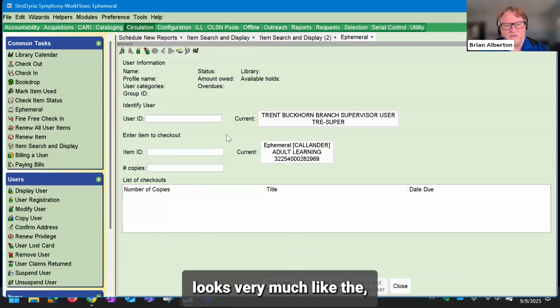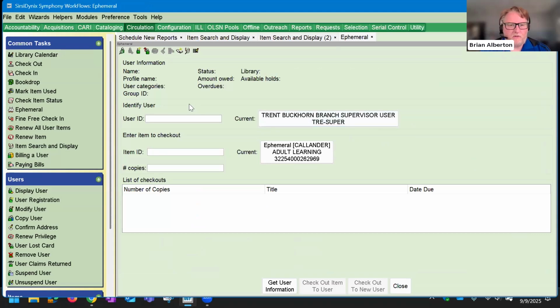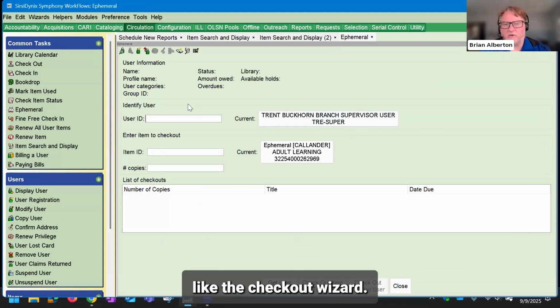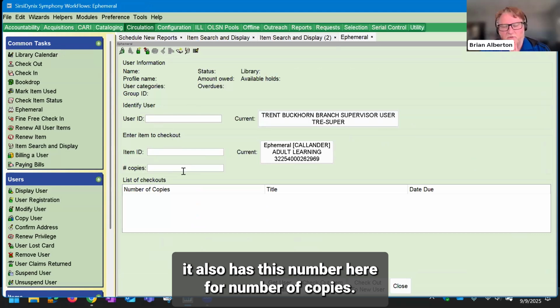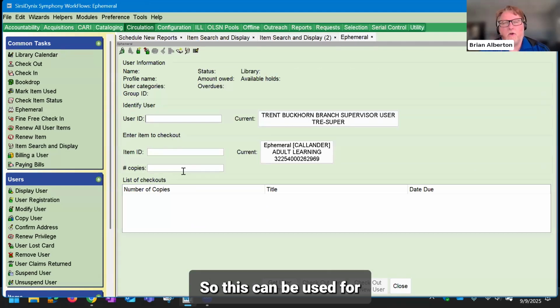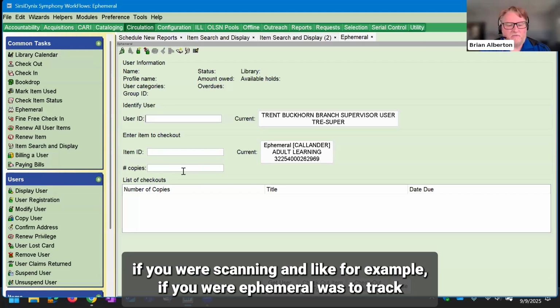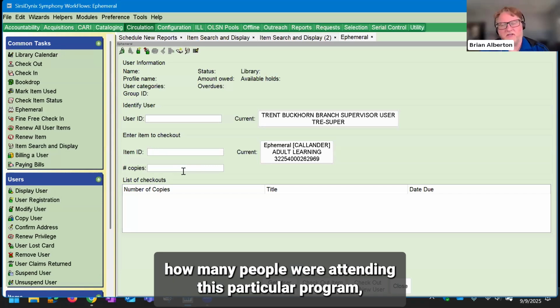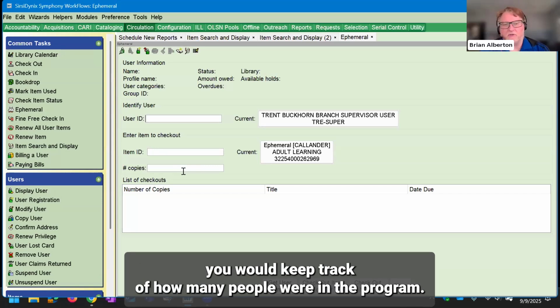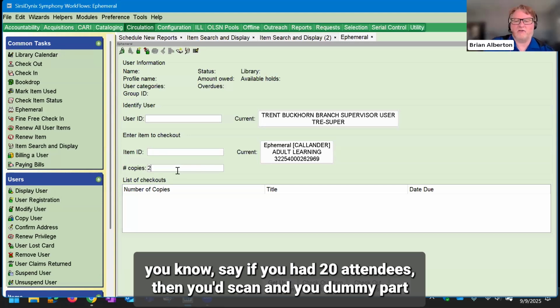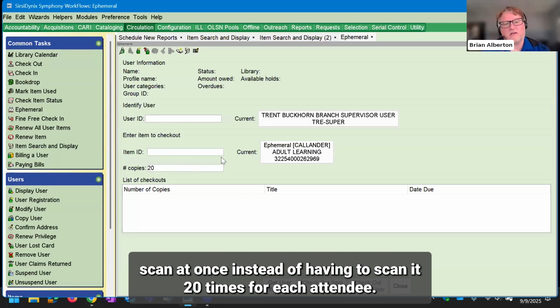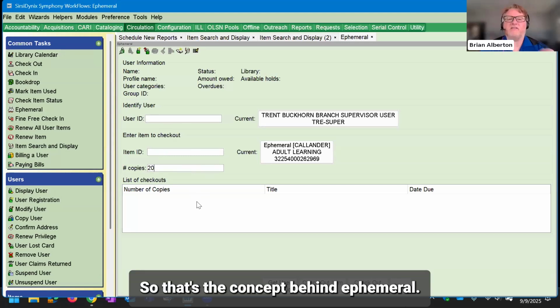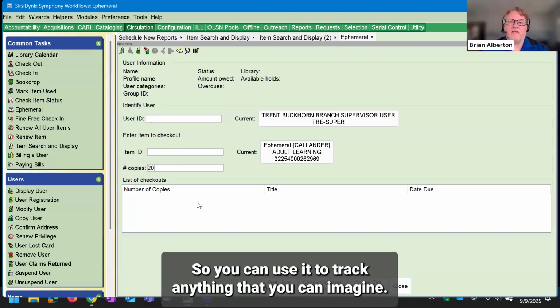The ephemeral wizard looks very much like the checkout wizard. You're scanning in a user ID and an item ID. It also has this number here for number of copies. So this can be used if, for example, your ephemeral was to track how many people were attending a particular program. You would keep track of how many people were in the program, and then you can come in here and, say if you had 20 attendees, scan in your dummy barcode and then your item barcode. You would only have to scan it once instead of having to scan it 20 times for each attendee. Once that's checked out, that shows up down here. So that's the concept behind ephemerals. You can use it to track anything that you can imagine.